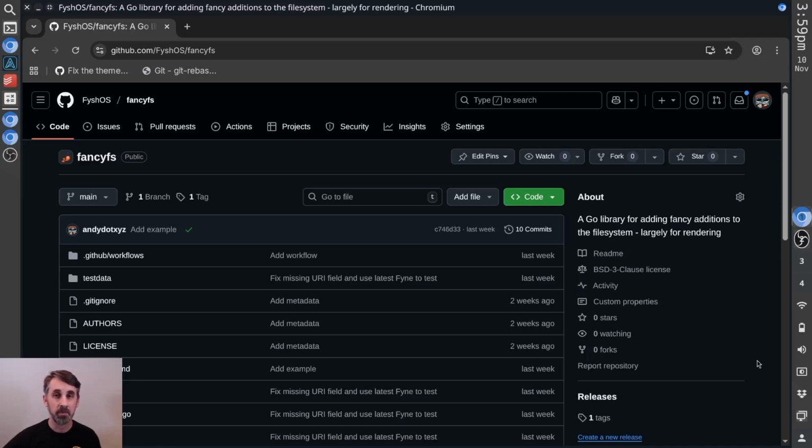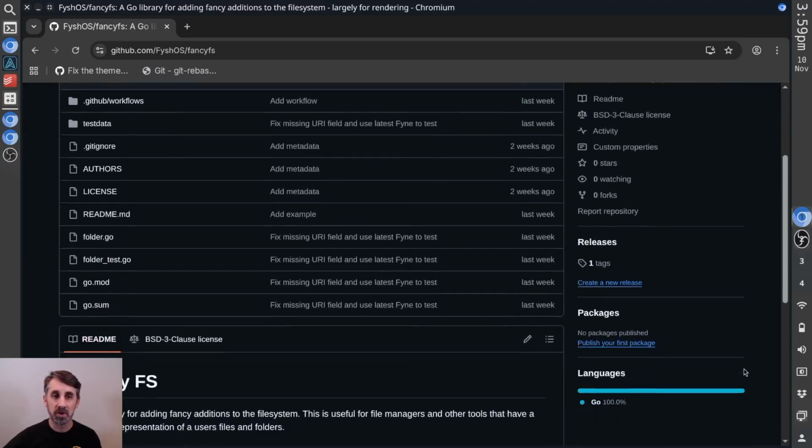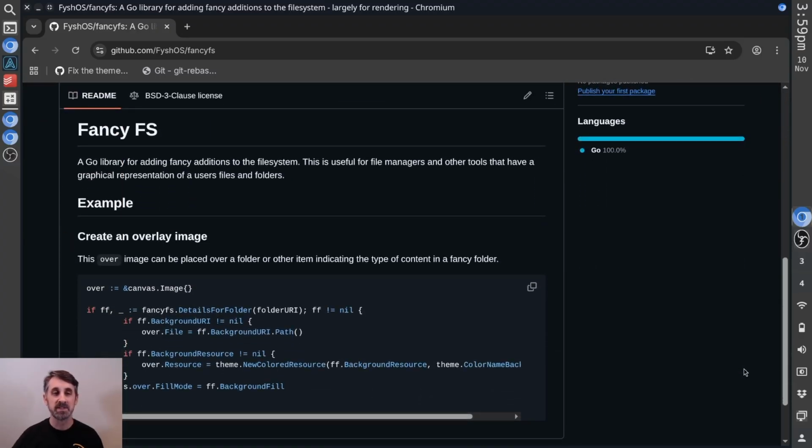This is the GitHub home for it, and there's not a lot here, but if you just scroll down, you can see there's a little bit of code that shows how you can get some fancy details for a folder. We pass it a URI, which in Fysh language is basically just a folder handle in this instance. And if we're able to figure out where that folder is and its properties, we can tell you there's a background image or resource and other aspects that will be coming at some point in the future. Just now, it's providing icons that can be used in a variety of ways.